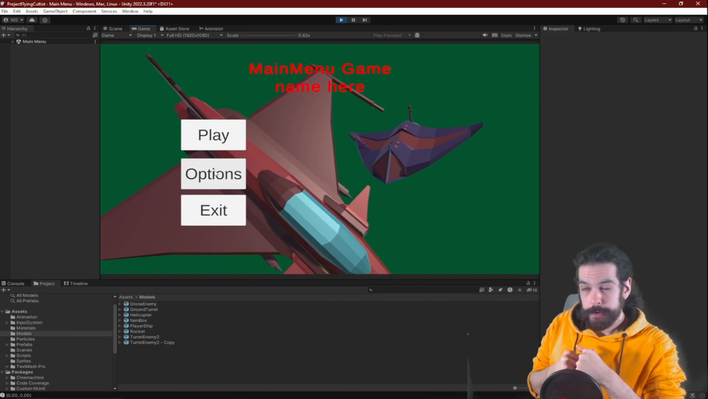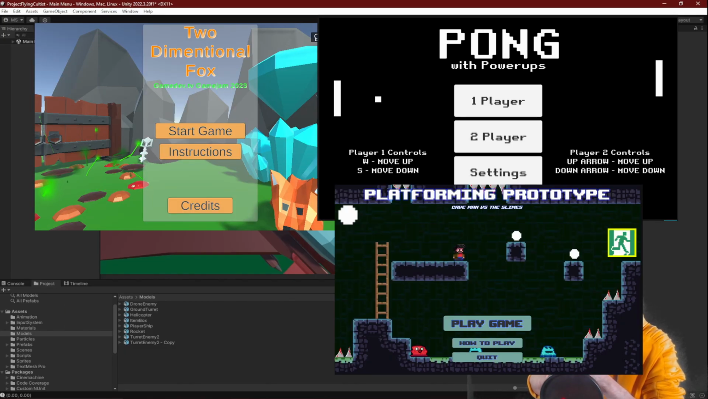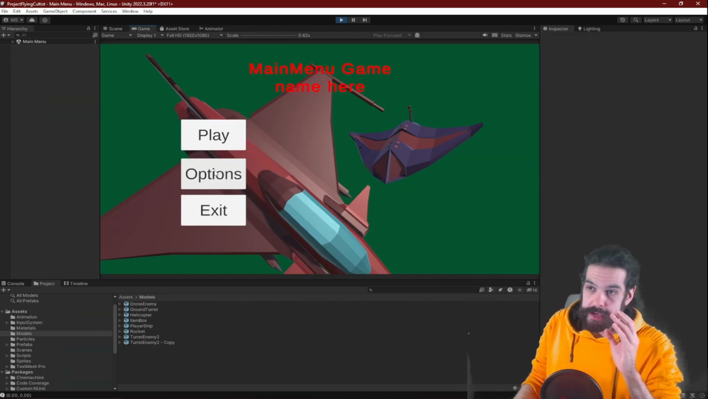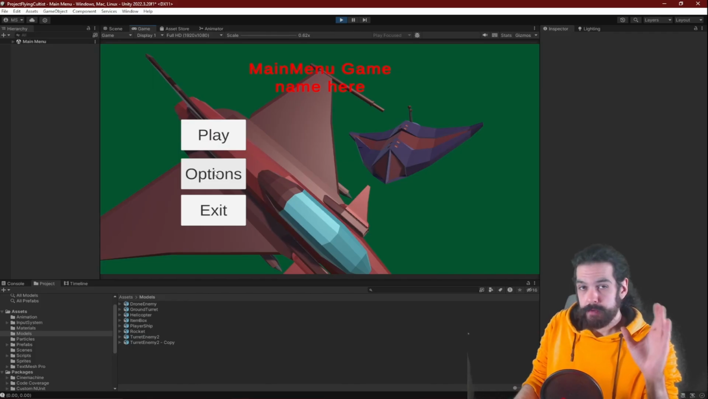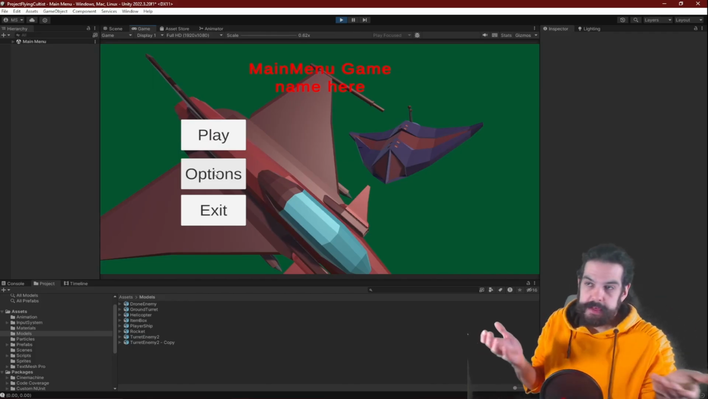Hope this has been helpful to you. This is the same thing I've done every time I've made a main menu. So what I would recommend you do is create a project where you can just have a main menu ready to go that you can then drop in and edit, because this is reusable. You can use this in any of your games.